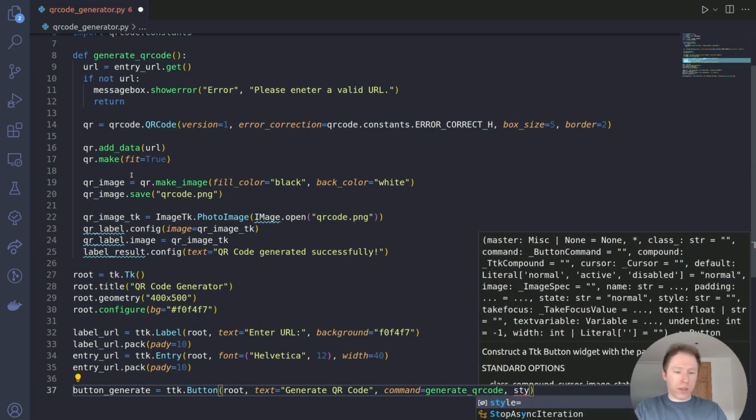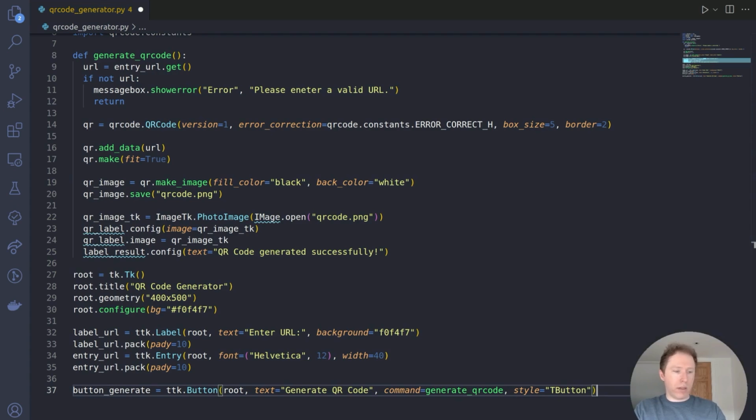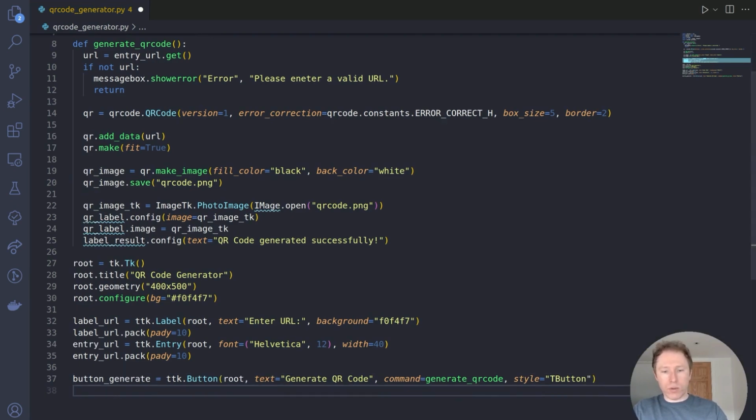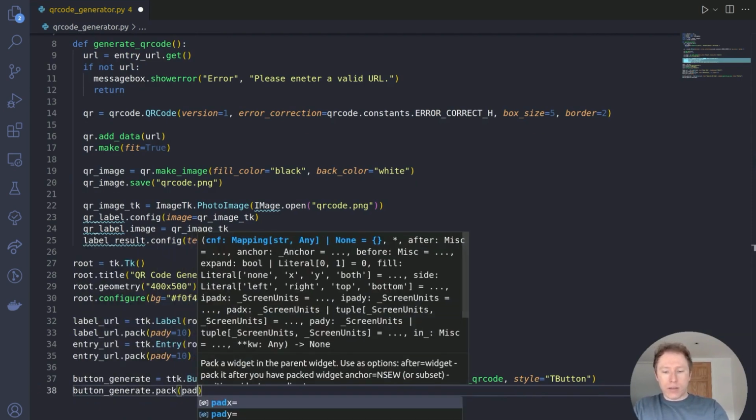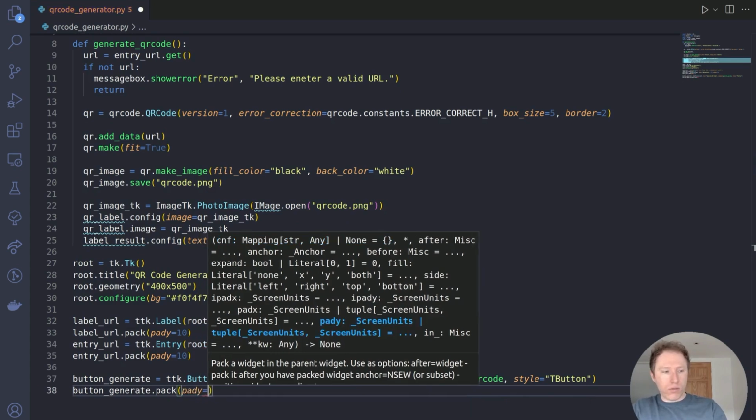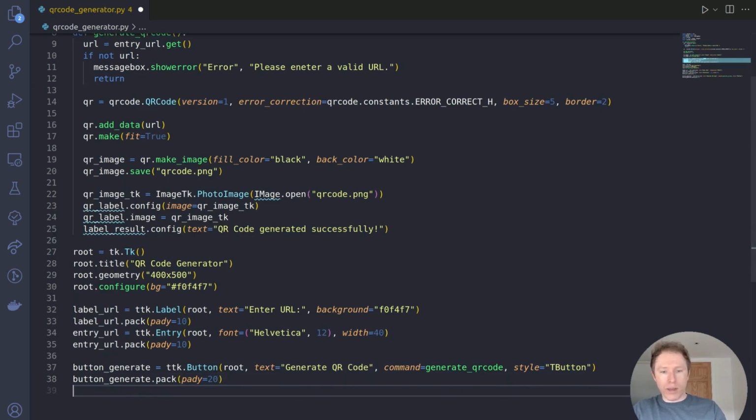Then we're going to add some style. And we're going to say this is a TButton. Great. So that is that. And then what do we want to do? I think we're going to add some padding to this too. So let's pack it and then add some padding in the Y equal to 20, or 20, not 30. Great. Okay. So now the entry URL is a text field where users can input the URL, and the generate button is going to call our function when it's clicked.